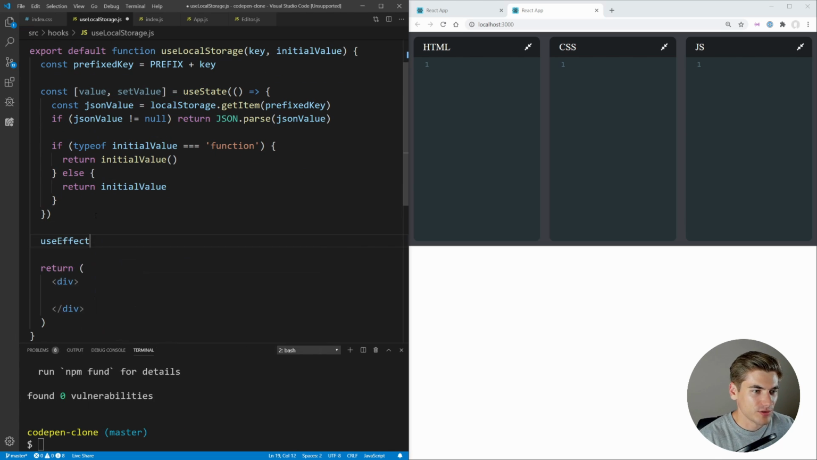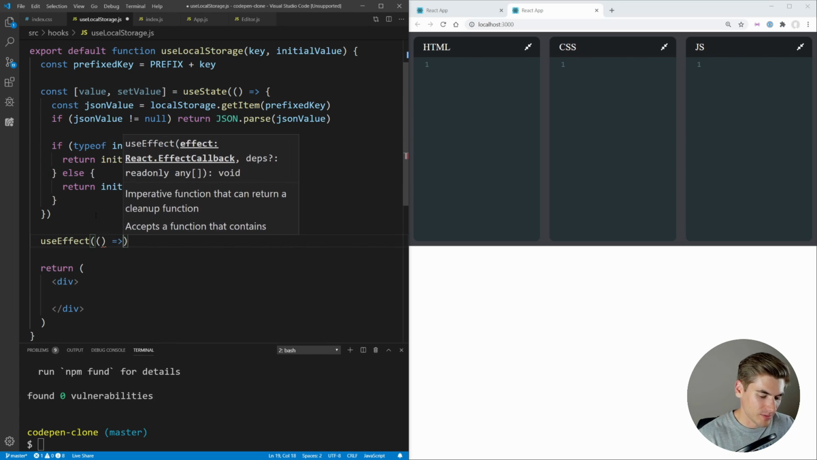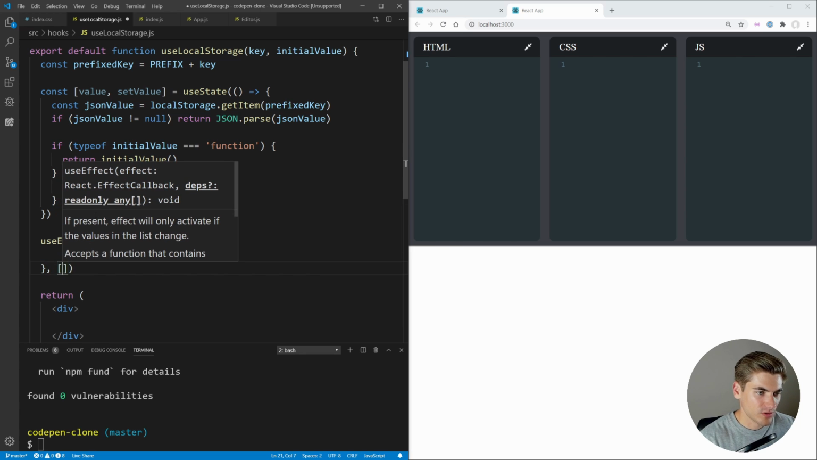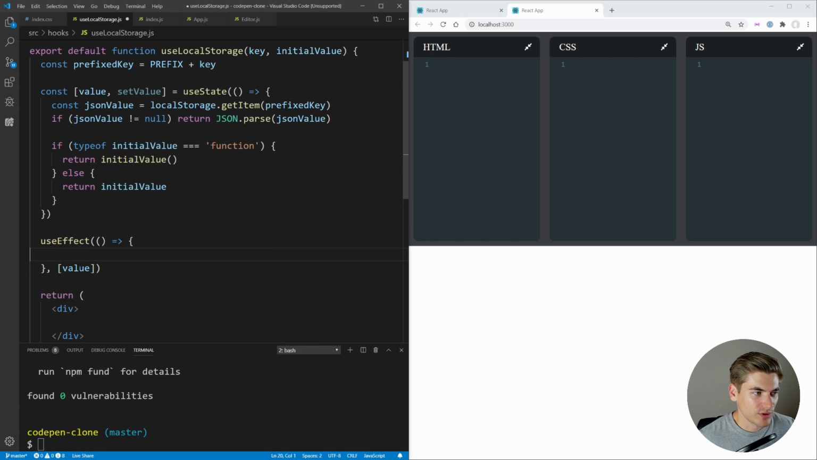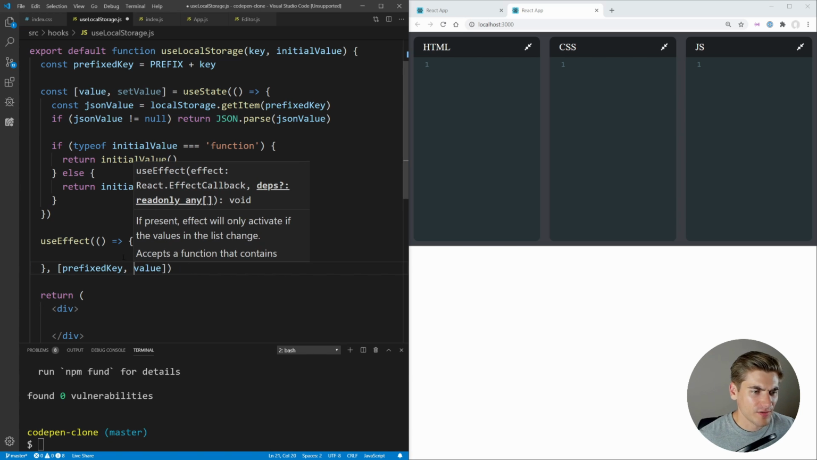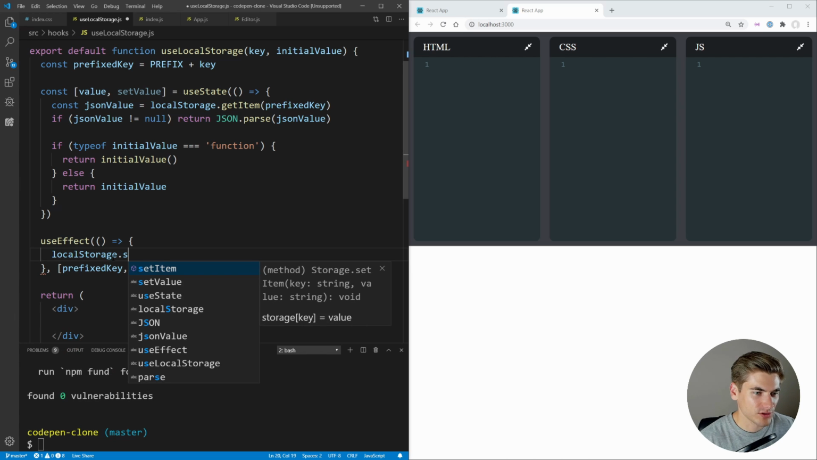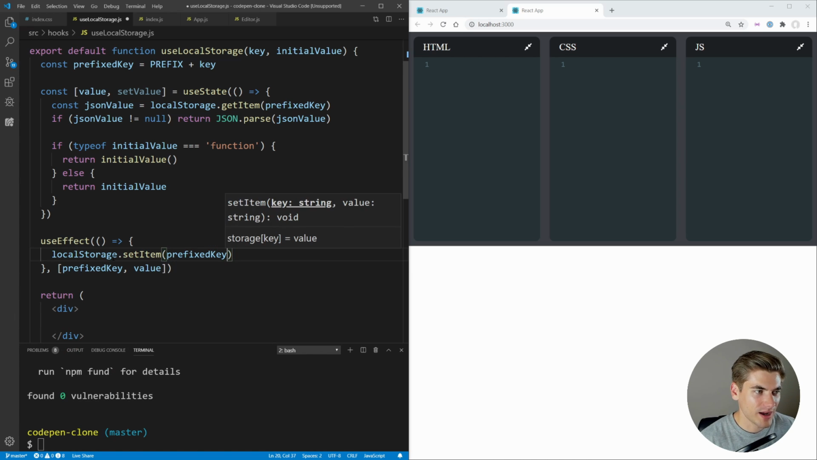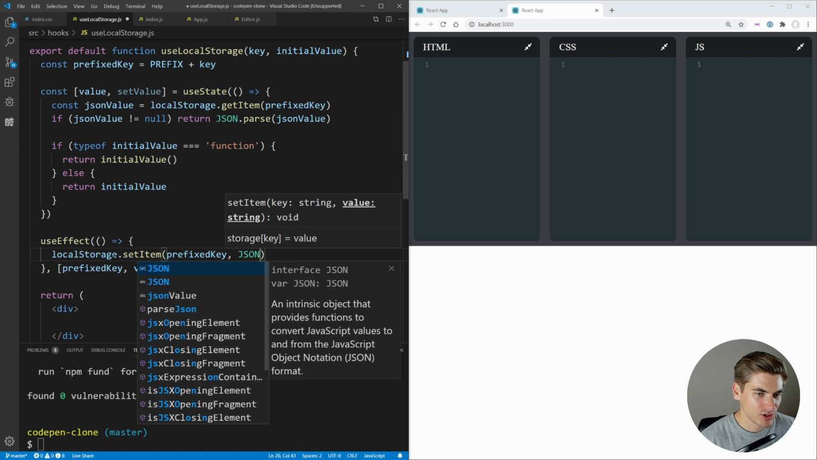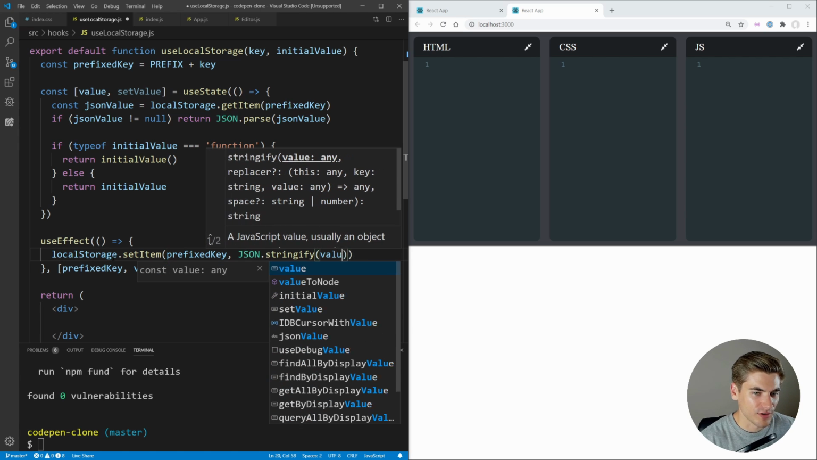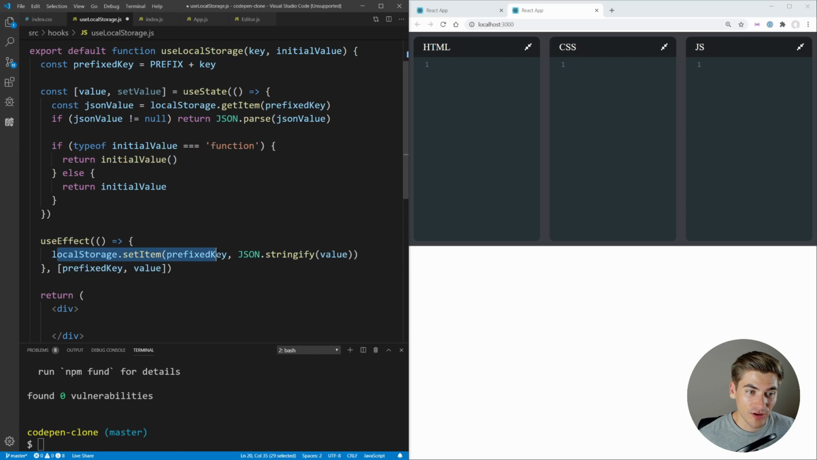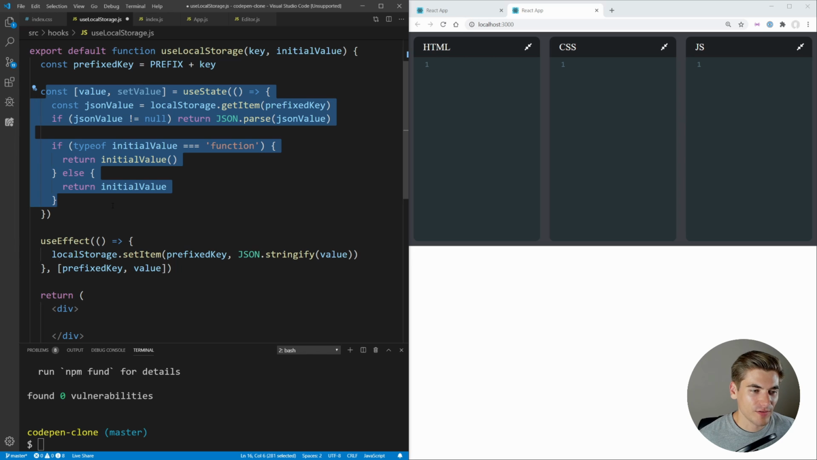Now we need to set up a useEffect for what happens every single time that we change our value. So here we're going to put value as our only value to change down here, as well as our key, because if for some reason our prefixed key changes, then we know that obviously we need to resave it to local storage. And here all we're going to do is take localStorage. We're going to set the item at the prefixed key as the JSON stringified version of our value. So this is just saving our value in local storage, and up here we're getting the value.